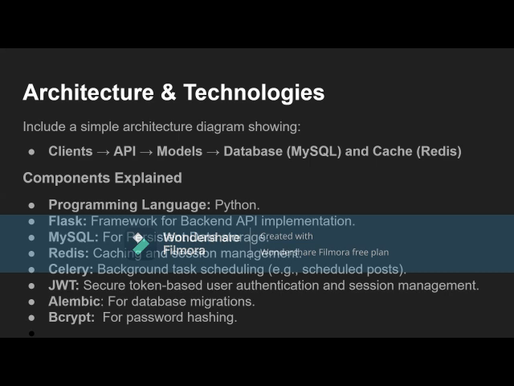MySQL was the choice for persistent data storage. Temporary storage system, caching, and session management was provided by Redis. Celery was adopted for background task scheduling, especially for posts that are scheduled to be sent at a later time. JSON Web Token provided secure token-based user authentication and session management. We also use Alembic for database migration and Bcrypt for password hashing.